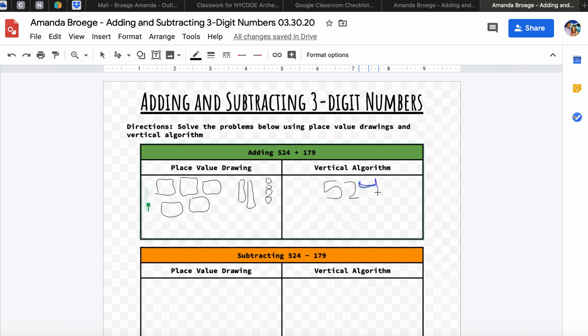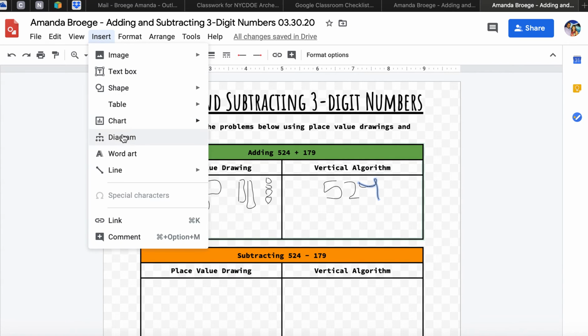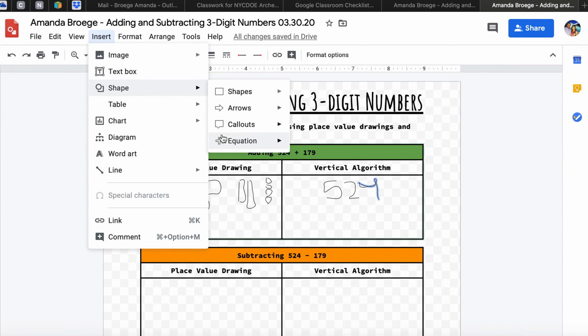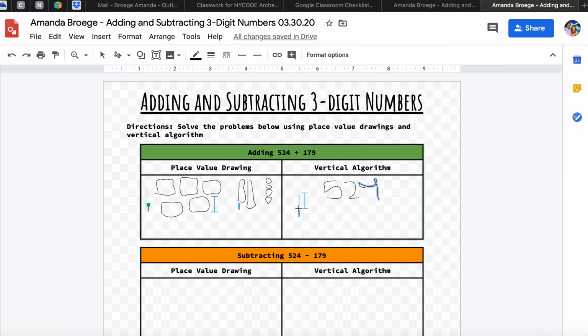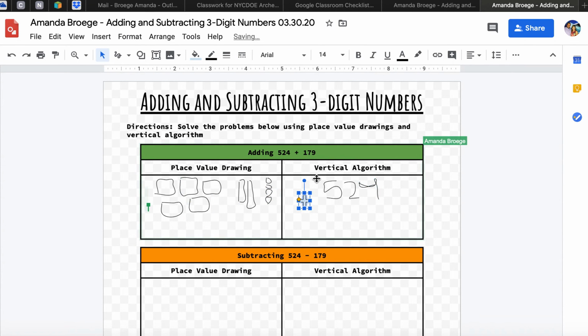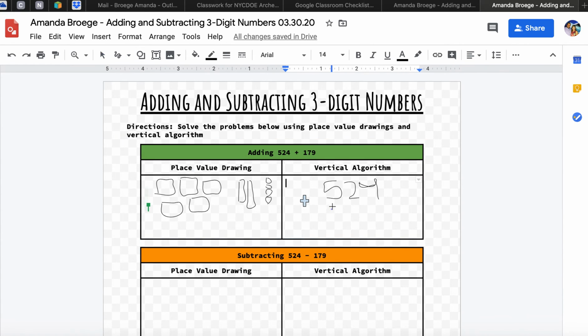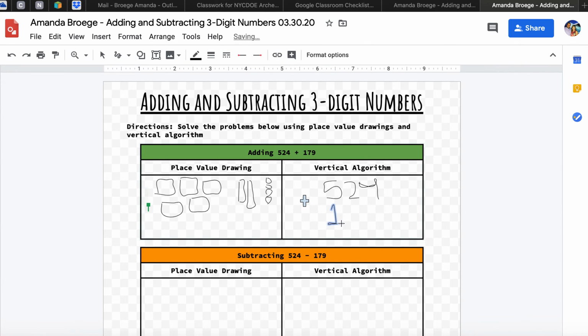So when you're writing and you're trying to make just a straight line, just be mindful of that, right? Maybe do something like this. You might have to insert, let's see, a shape, equation, and a plus sign. Okay, you don't have to have the plus sign, so don't worry about it. I'll go back to scribble, right? 179.